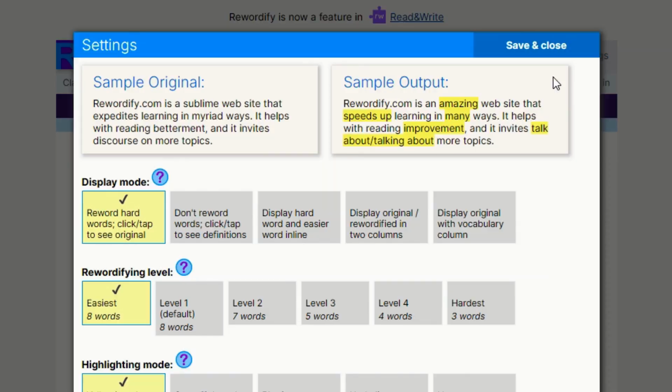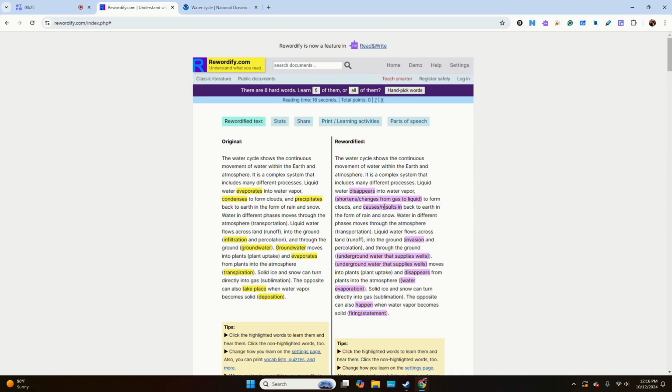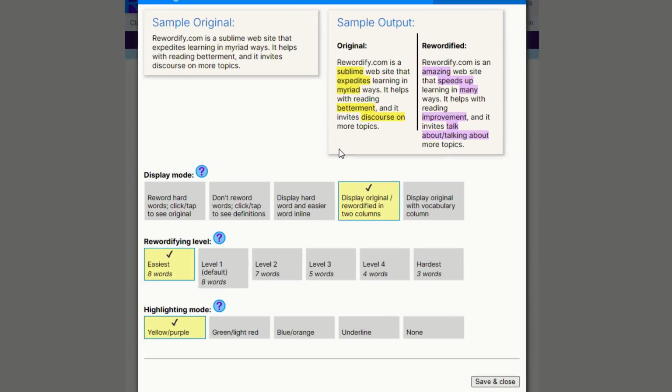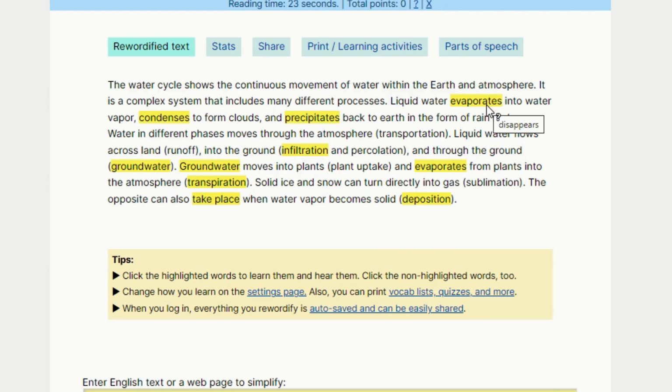You can adjust how you want the vocabulary to look in the settings. So I can have the original article and the reworded article side by side. I can also in this settings make it so that I see the original text first, but it's highlighted. And then when I hover, it will show me an option, a synonym to scaffold that vocabulary down.